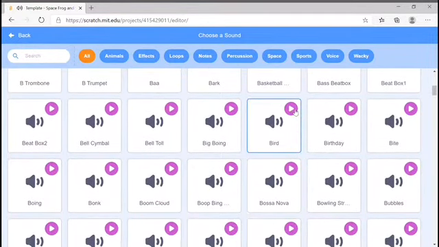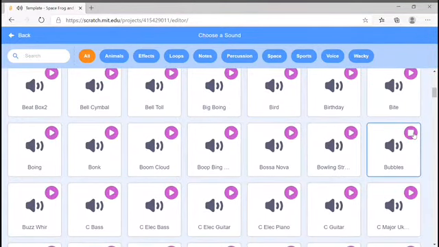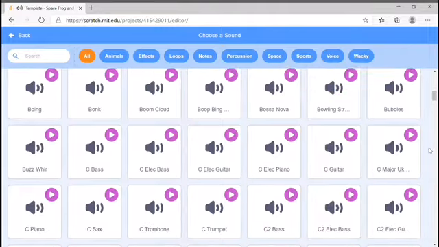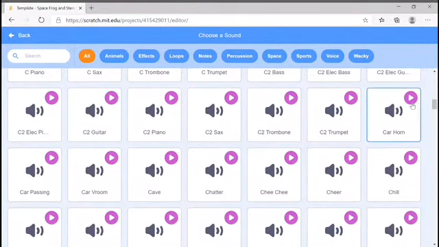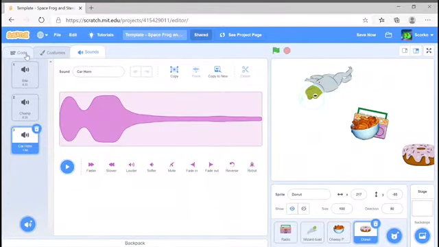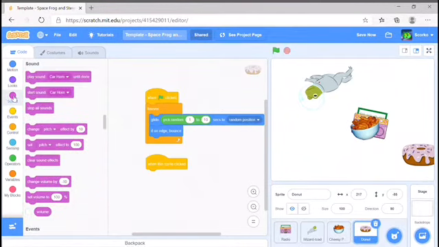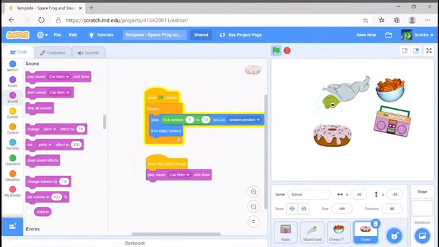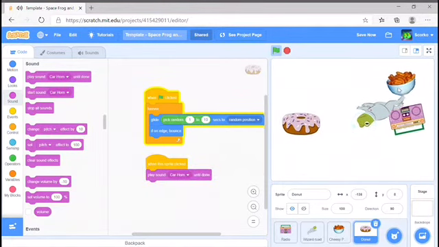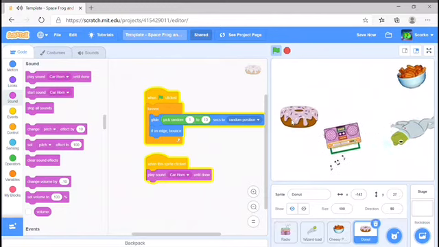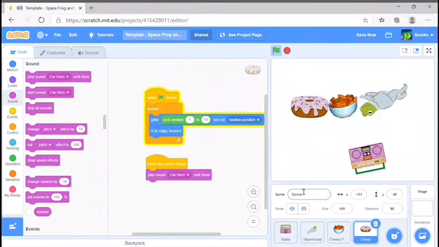What about... no. Yeah, it might feel like that when you're eating a donut. Bubbles. No, it's a bit quiet. All the other sounds, if they're playing, are going to drown that out. Yeah, car horn. Let's try that. So we'll go back to code and we want it to play the sound car horn until done whenever we click the donut. Let's click start and let's go. Yeah, that is crazy.